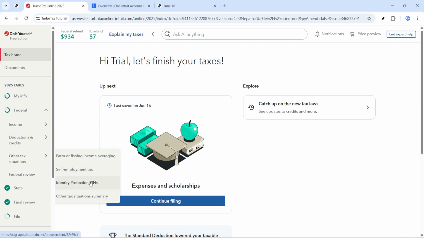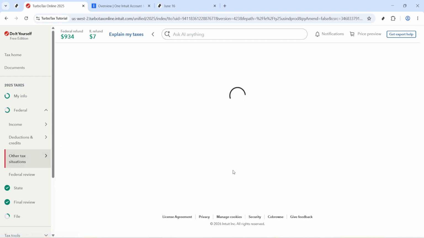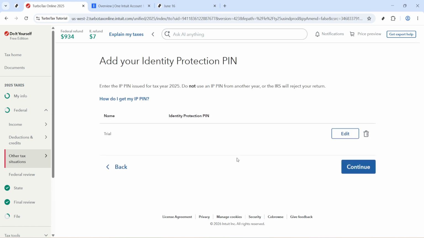From there, click on Identity Protection PINs. This will open the part of TurboTax where you can add or manage your IRS-issued identity protection PIN. Make sure you're selecting the correct section, since this PIN is different from any login PIN, security code, or personal password you may use for your account.